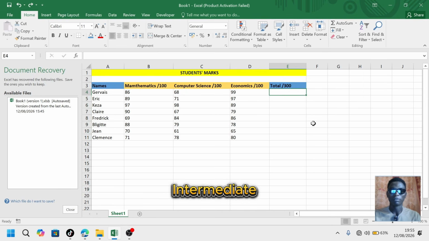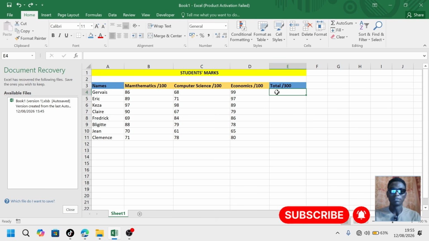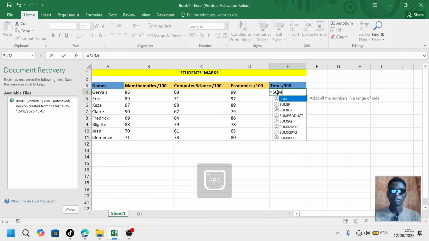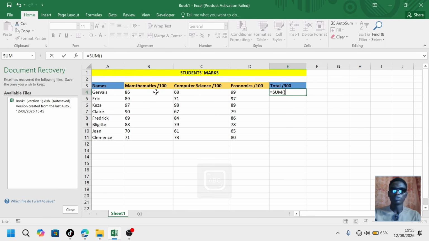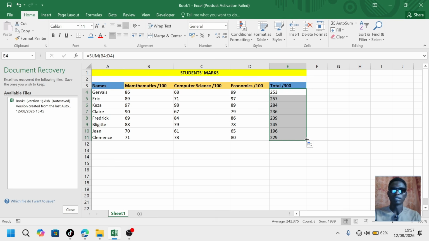Yes, for the intermediate level, they mainly use the sum function. This one, equal sum. Do you see? Then select the range B4 up to D4 like this. After we click enter, automatically also you'll get the sum of student marks out of 300, and then you scroll down like this. As you see, this is somehow faster than the previous one, but still consuming time. Let us see the professional level.